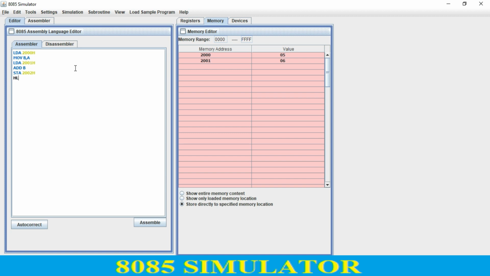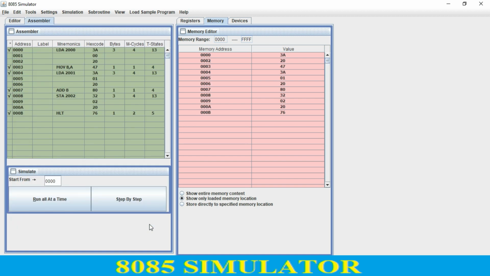Now HLT. So now assemble the code. You see over here LDA is a 3-byte instruction. It takes 3 locations. MOV B, A is a single byte instruction. It uses a single location, as you see.